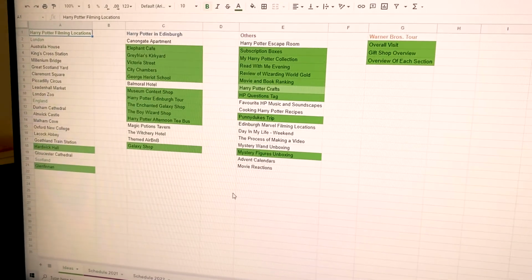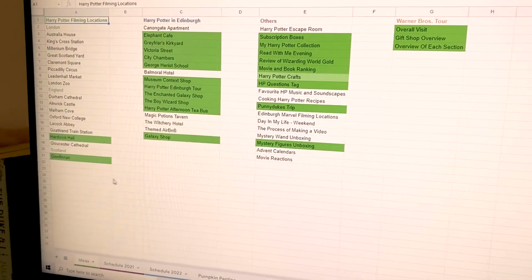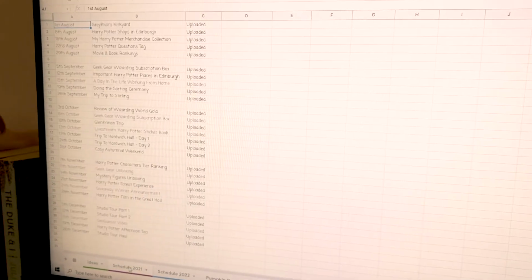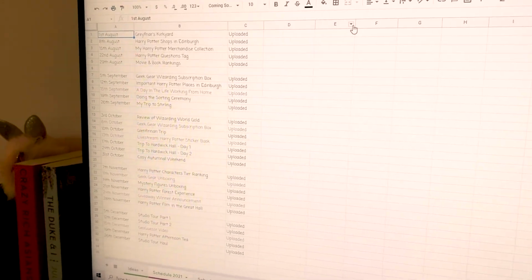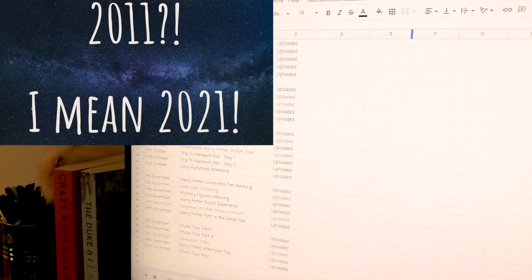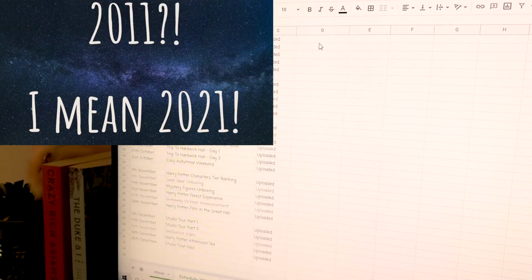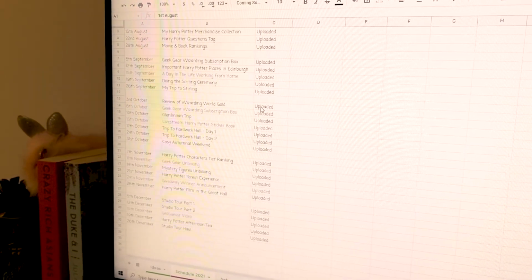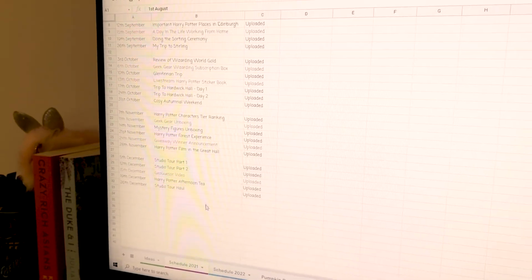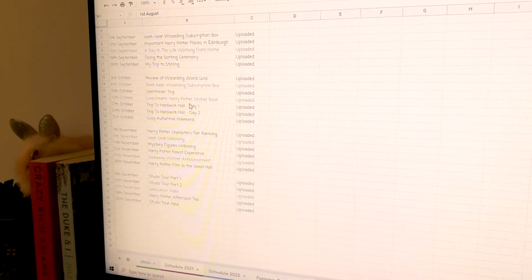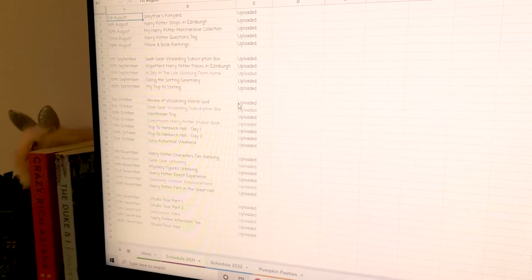And obviously ideas come to me outwith this spreadsheet, but these are just if I'm really stuck on an idea, I could maybe go there. Then this is for my 2021 schedule, so you'll see all my video ideas, the date I want the video to go up, so that's each Sunday, and then whether it's been uploaded or not. So obviously since we're past 2021, every single one has been uploaded, and if it's a bonus Wednesday video, it's in purple. So that's kind of how I do it.